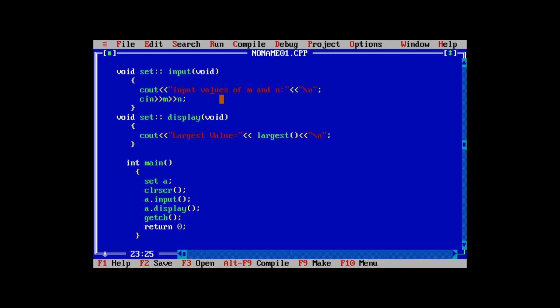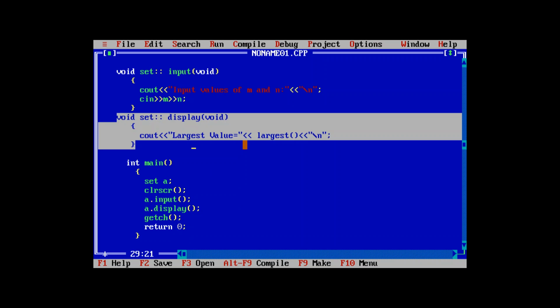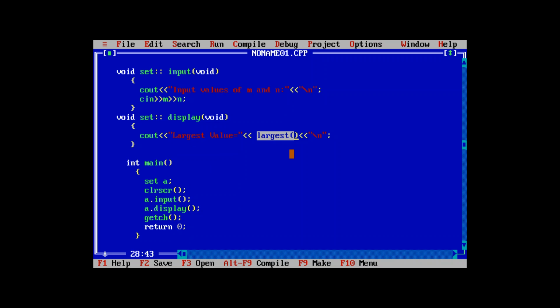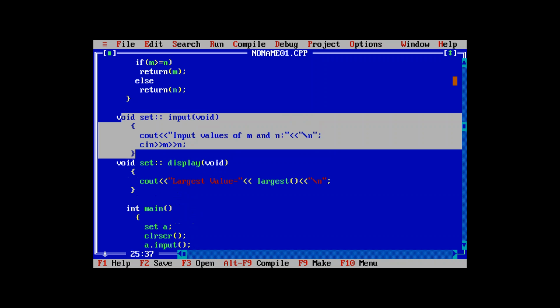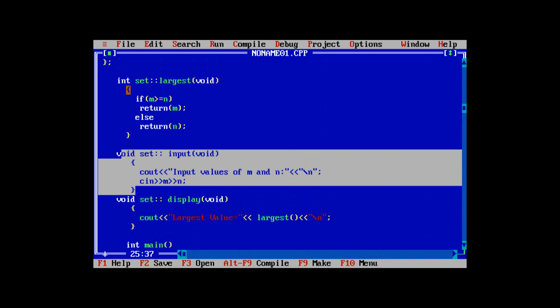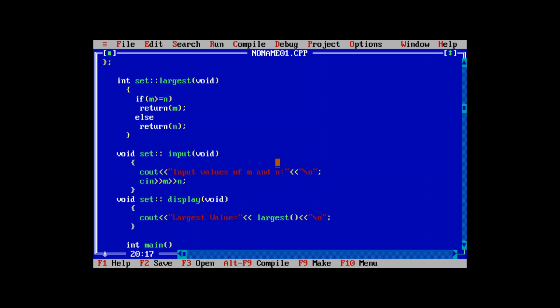Next is a dot display. The display function will be called, and since there is a largest function inside the display function, the largest function will be called. Then there is a getch, and return 0. That's why it first asks for the input and then returns the value using the largest function. The object calls the display function, because the display function contains the largest function. This is known as nesting of member functions, that is, one member function is used inside another member function.